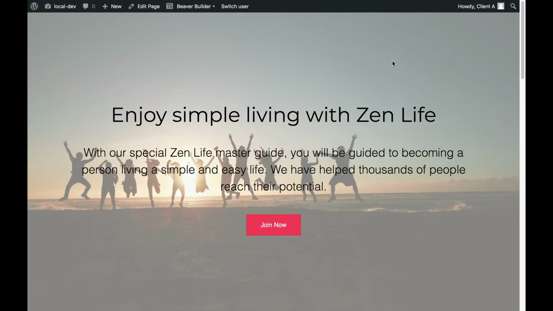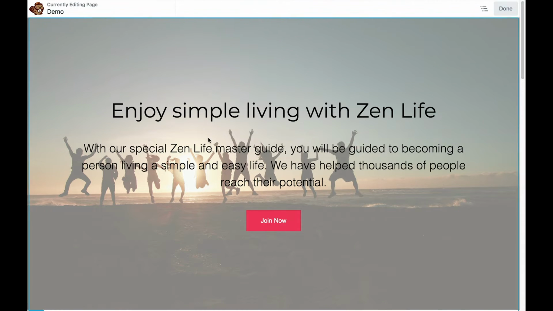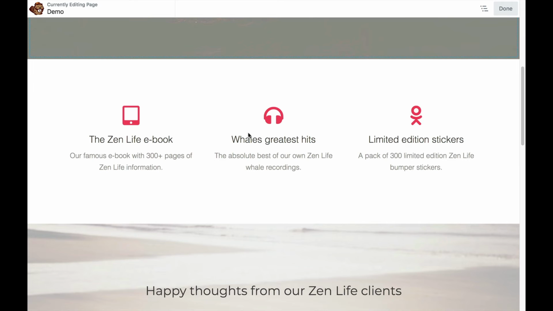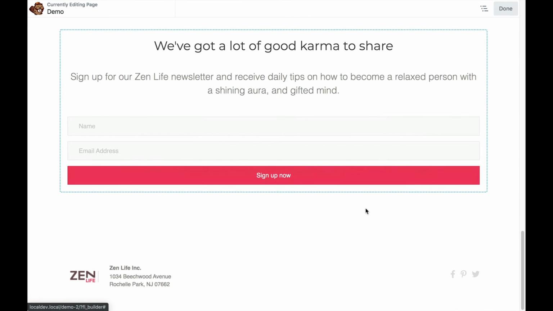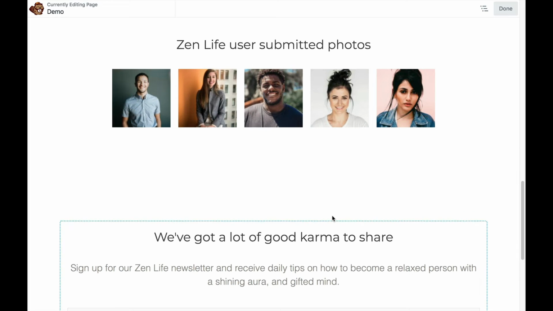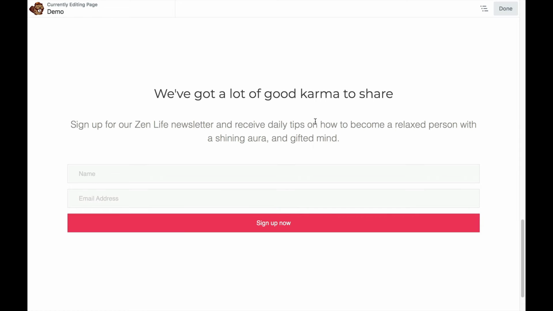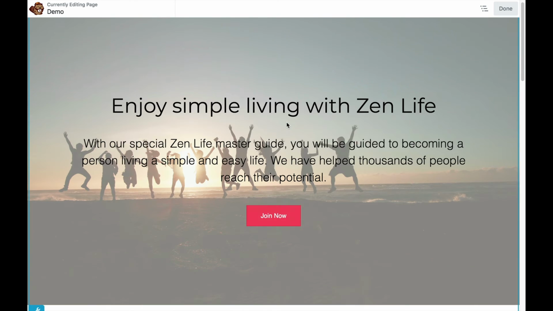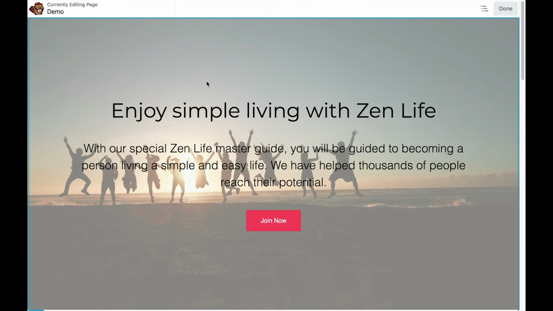So again, I logged off as an admin and logged back in as a client. As a client, I'm going to activate Beaver Builder and scroll down through. As you can see here, I have access to edit this row, indicated by this wrench icon here. If I scroll through, I do not have the ability to edit any of these other settings on the page. I should have access to the column, but we'll get to this in a moment. If I scroll back up, as a client, I'm going to edit this background image.